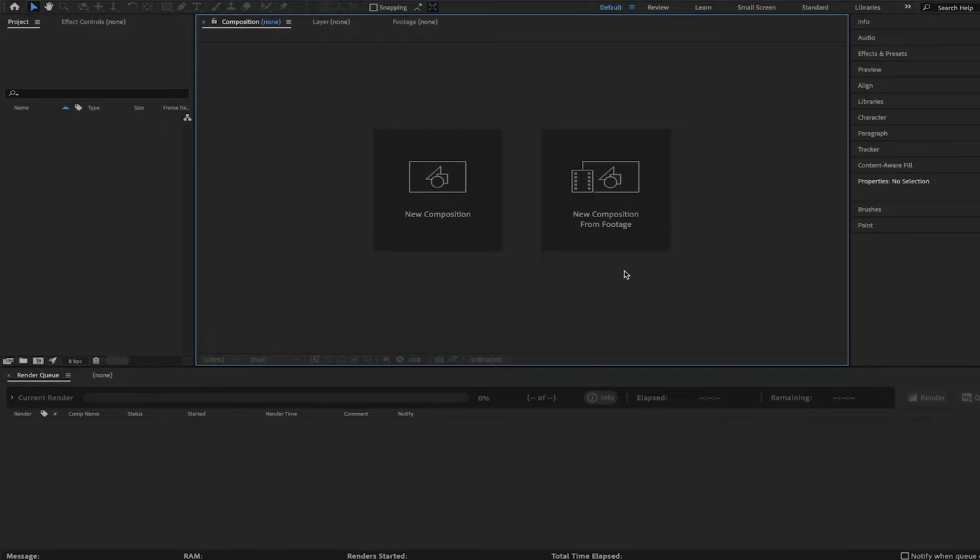It's super easy to convert an image sequence to a video and export a video as an image sequence. You can do this in many different software, but in this video we're going to use Adobe Premiere and After Effects. Let's go! Alright, I have After Effects open here.